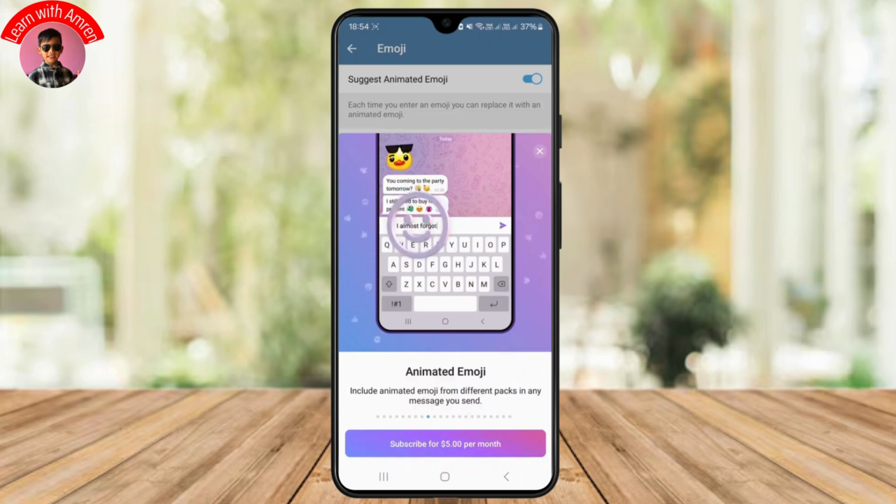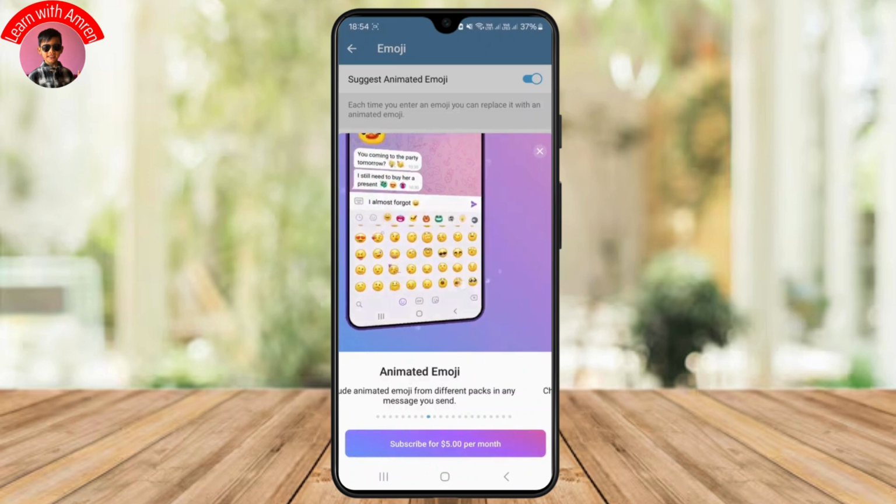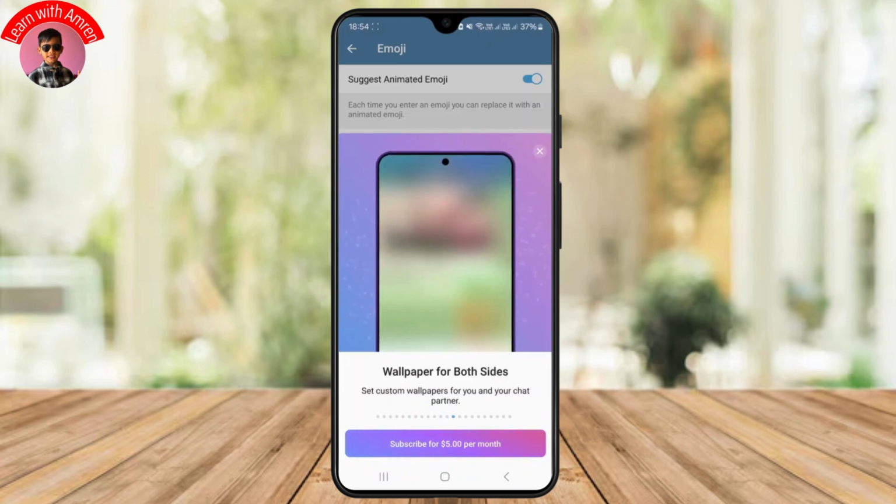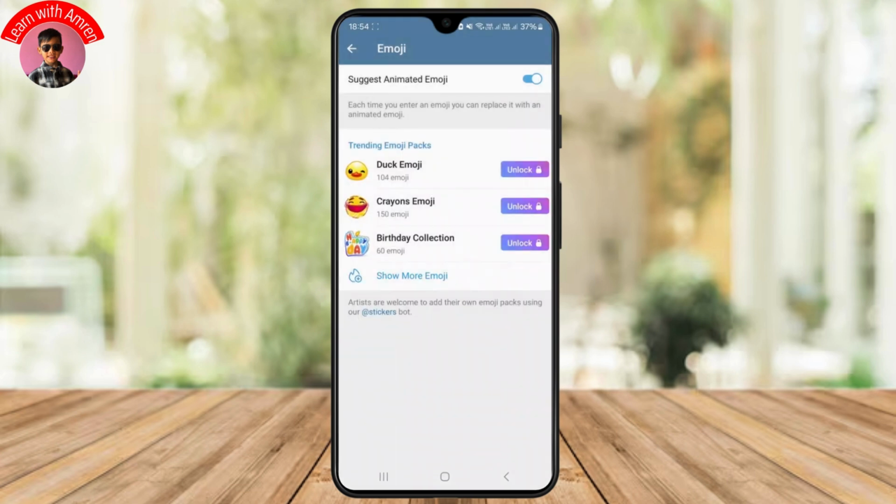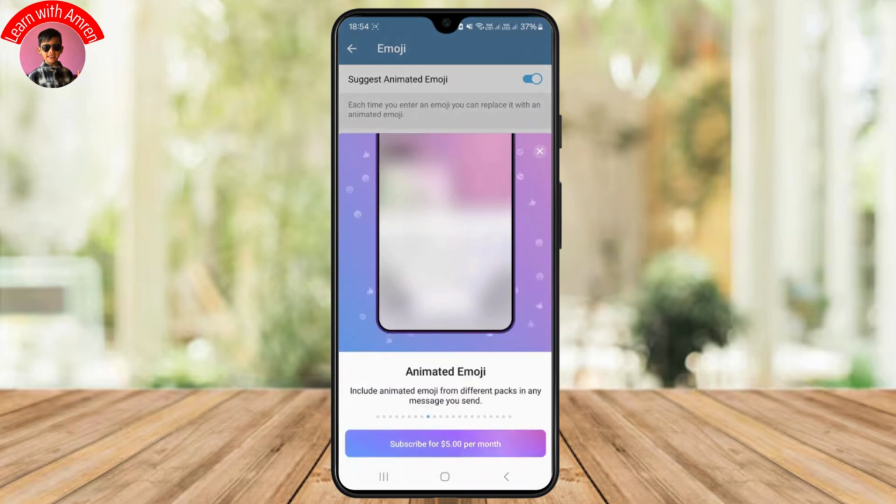So you have to subscribe to this for $5 per month. So it's not for free. So you can easily subscribe to it if you want to use the trending emoji packs like dog emoji, crayons emoji, or birthday collections emoji.